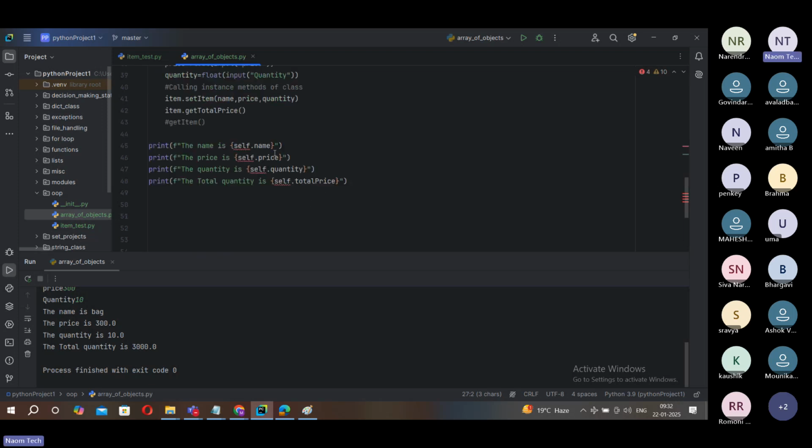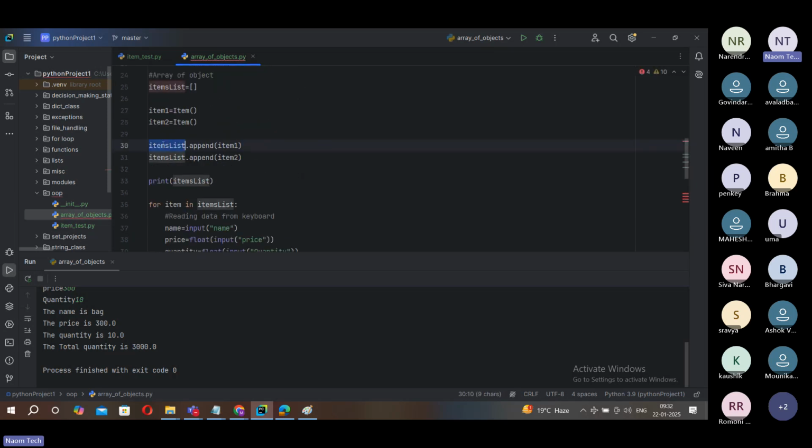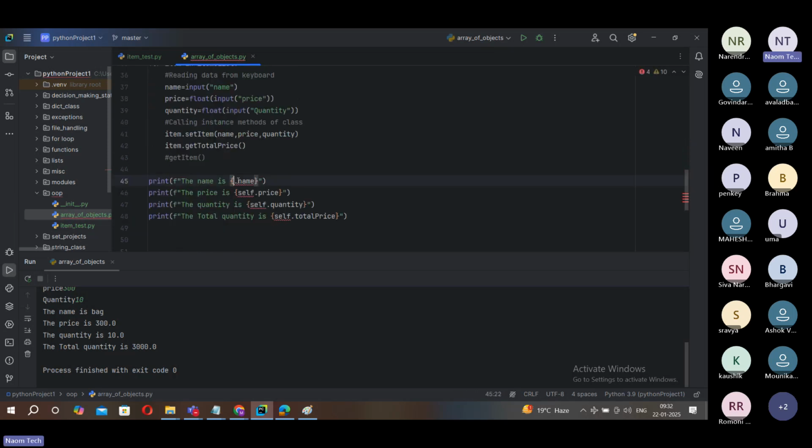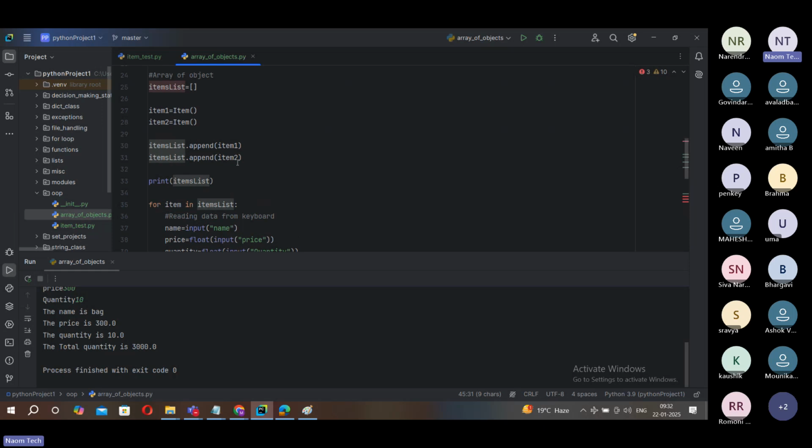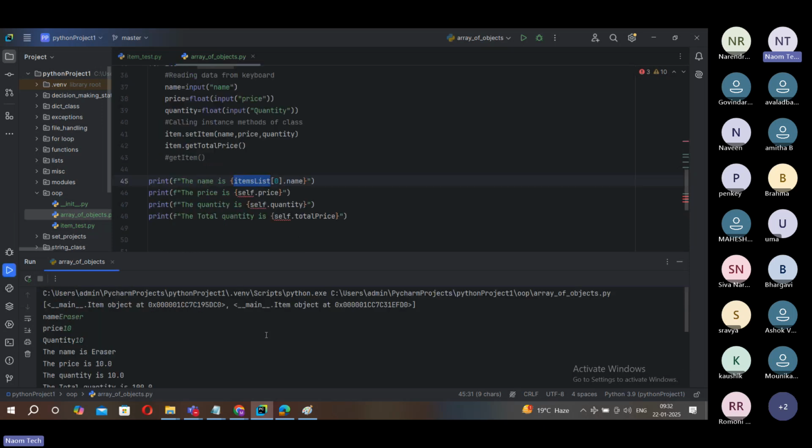Now see this. I cannot apply self. My references are there inside this list object. So what is the list item? Suppose I want to call data of this one, item 0 dot name. If I want to call data from the first object, then the first object is in the 0th index, the second object is in the first index. You can see there, right?